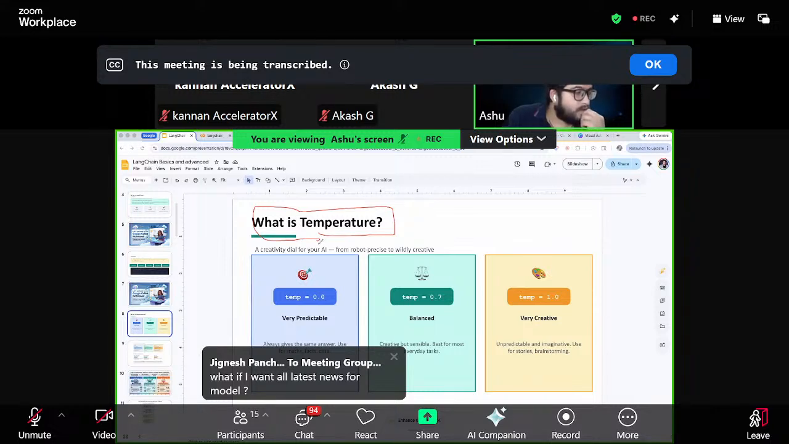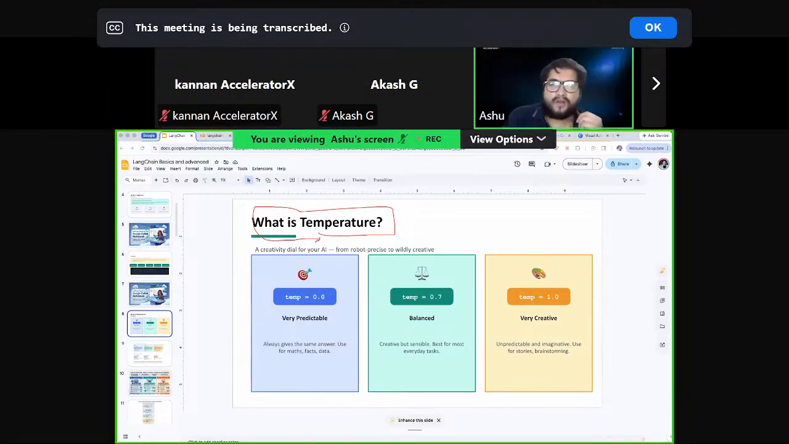What if I want all the news for the model? Jignesh, then you have to connect it to any news tool. You have to connect it to a news tool. Okay, let's park this question for after the class, Jignesh. Let's concentrate on temperature right now.